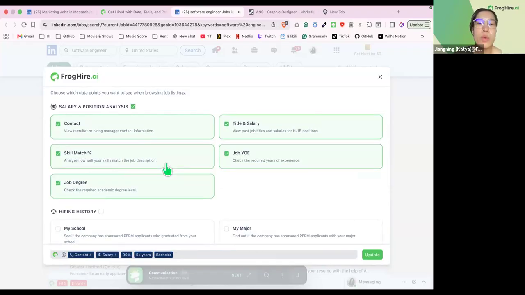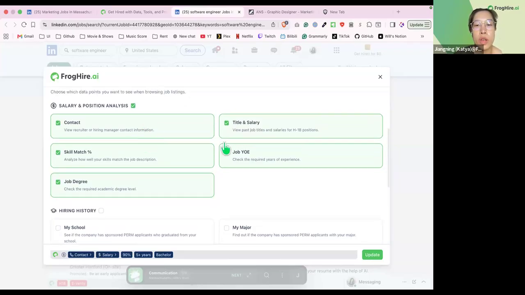But one thing we updated for version 3 is the contact info. So if we have the contact info of the hiring manager in our database, or the current job posting has a meet your hiring team section, we'll be able to provide that information for you.